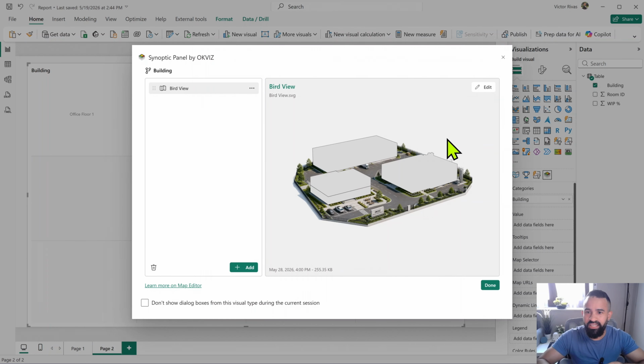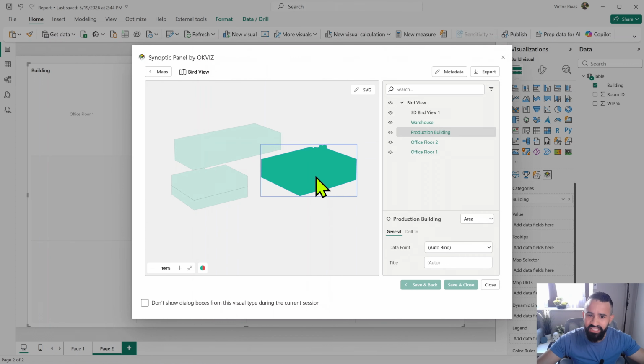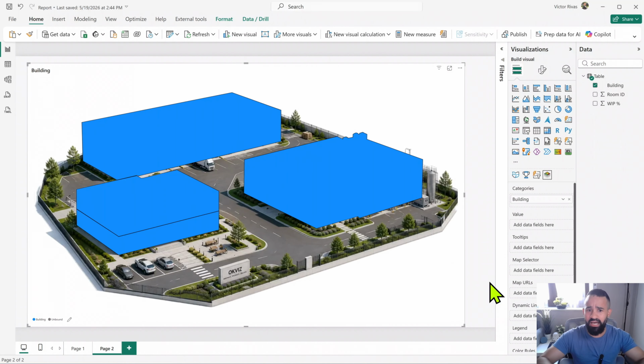To quickly see if these shapes are correctly bound, you can click Edit. If the shape is green, it means that the shape is rightfully bound. In other words, the name in the SVG file is the same name as the data value. Otherwise, you can simply click the shape and assign the data value, the data point that you want. In this case, it's not necessary, so I'm going to close. And voila, we have the parent level.